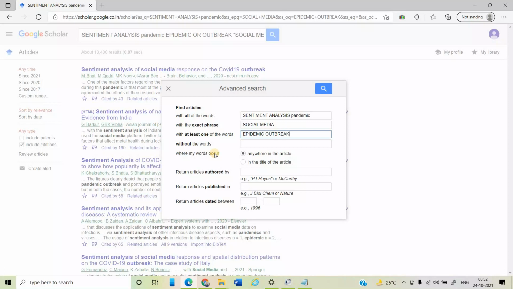Suppose my topic is sentiment analysis of the pandemic over social media. Under "without the words", I'm just mentioning sentiment analysis of, suppose, movies. So I'm just writing movies. Now if you search it, it will remove these words from the search. It is just like a subtraction operator, or you can say a minus sign.